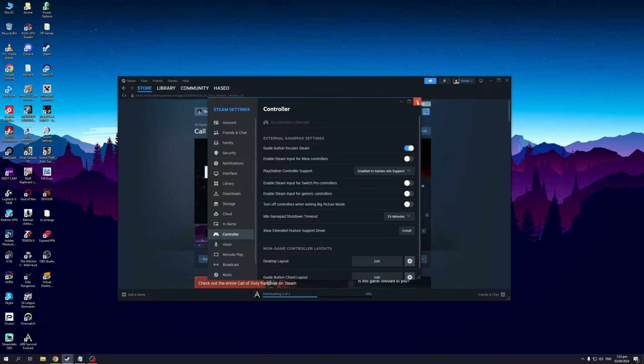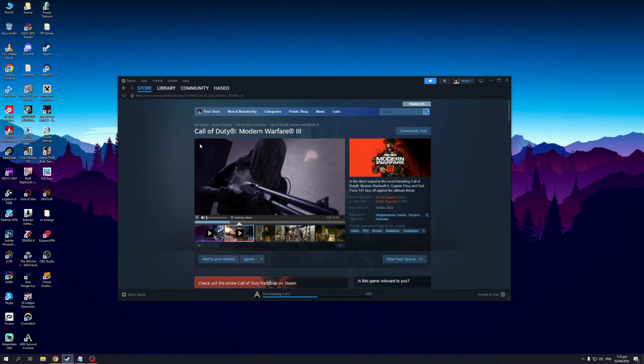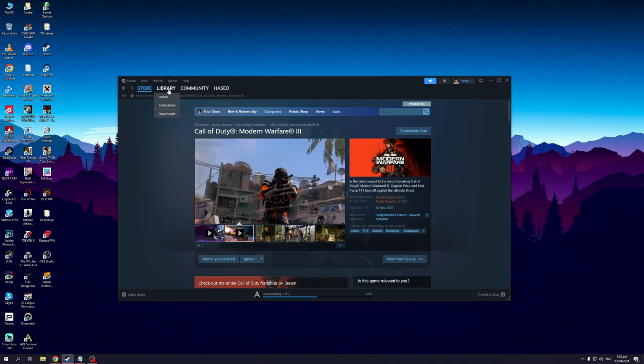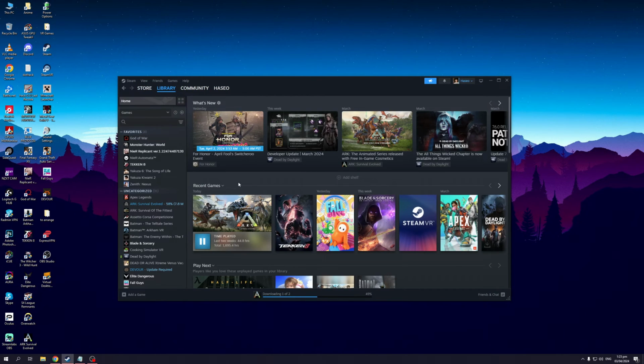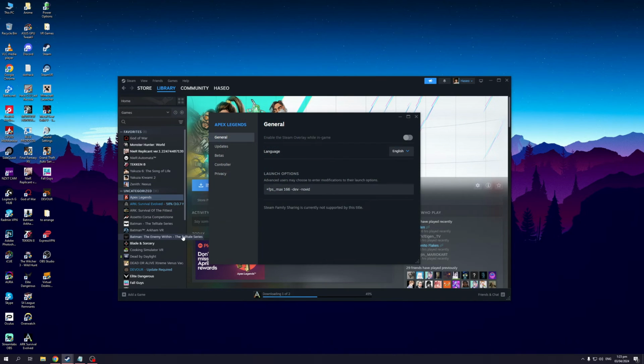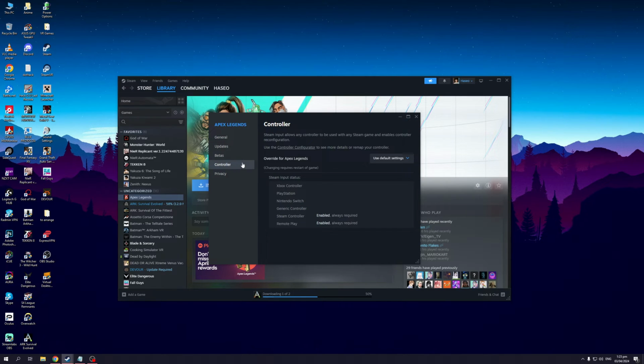Now, if that still doesn't work, another thing that you guys can try is to go to your Steam library, like so, and then select Modern Warfare 3. I don't actually have the game. Click on properties, like so. From here, you guys would want to click on controller and make sure that you use the override setting to enable Steam input. This helps you use the controller, or rather it helps the game detect the controller whenever you plug it in.